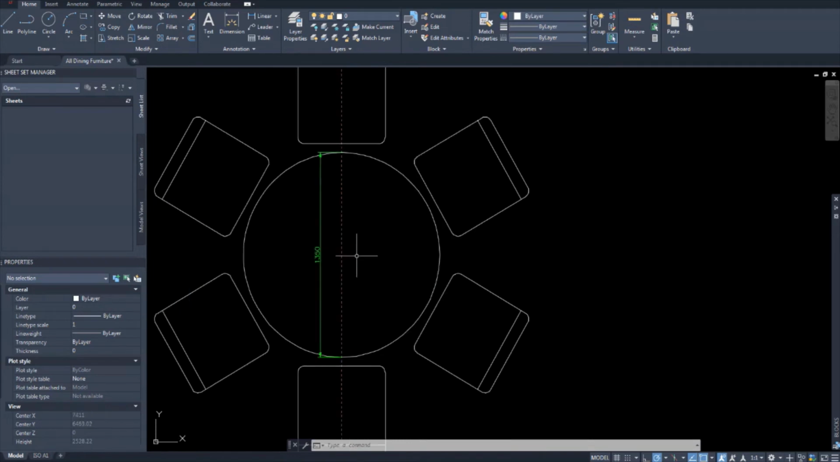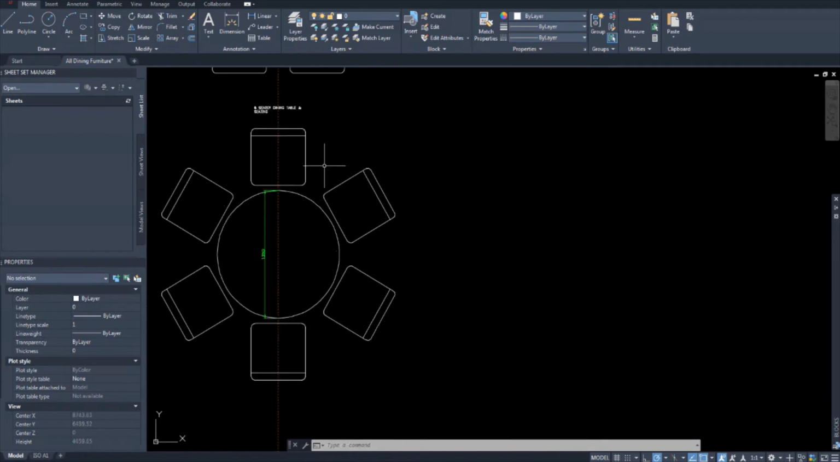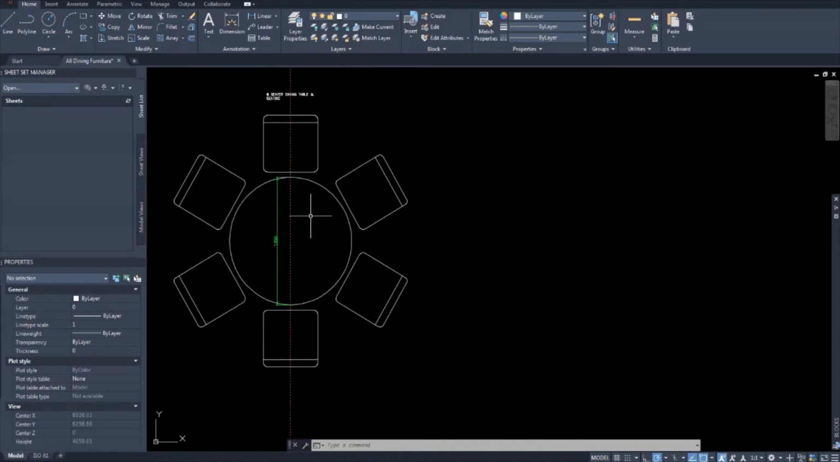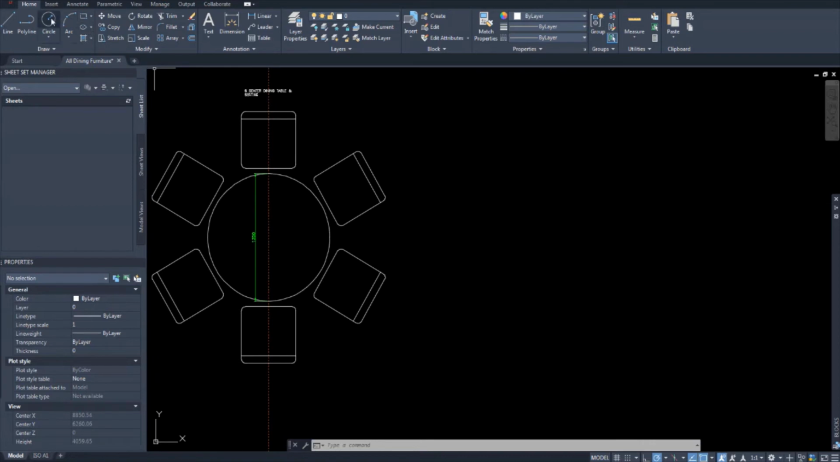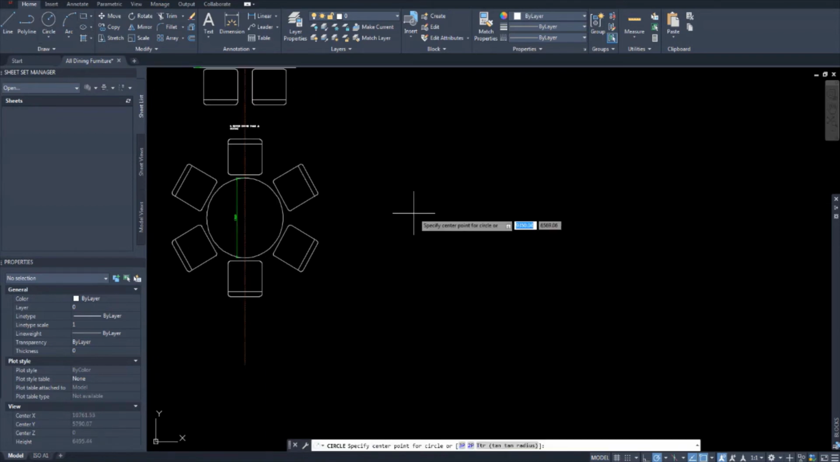Okay, so let's try drawing this. As I said before, these chairs, it's just one chair and it's been arrayed around the table, and I'm going to show you how to do that. So go to your drawing tools and pick the circle and just select anywhere. I want to just line it up with this here.